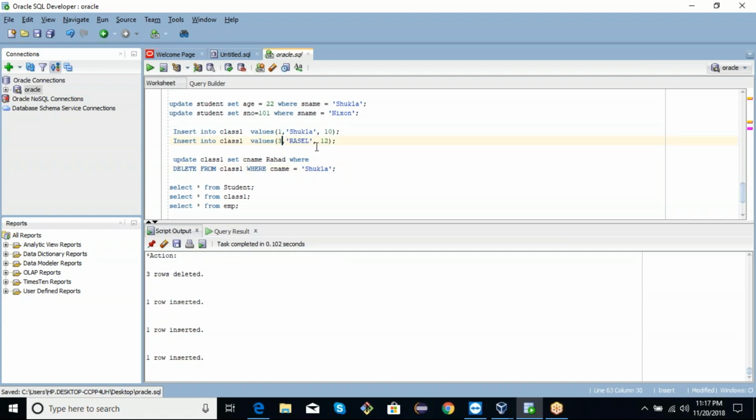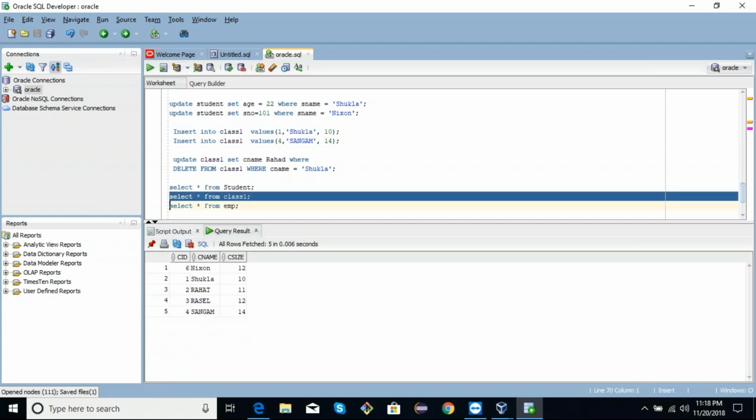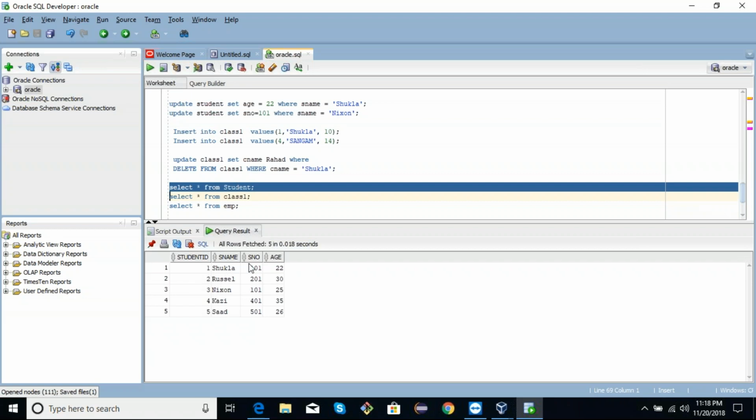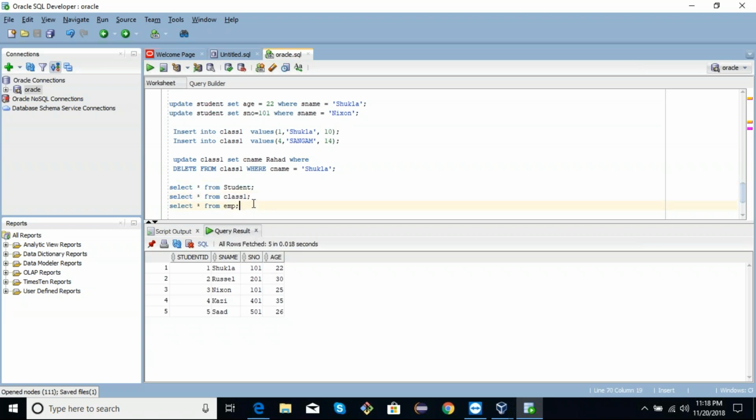Okay, now quickly try for one more so that we have enough data in the table, that's all. Okay, now we have 2 tables. One is student and one is class. That's enough. Let's quickly check class table. Okay, 1 2 3 4 6, it's fine. And student table has student ID, student name, serial number, and age. Okay, perfect.